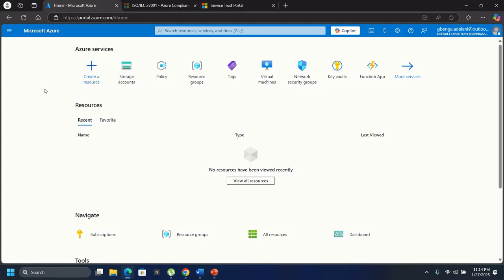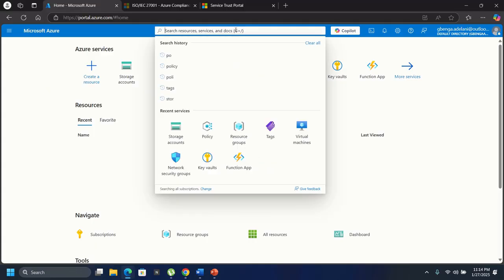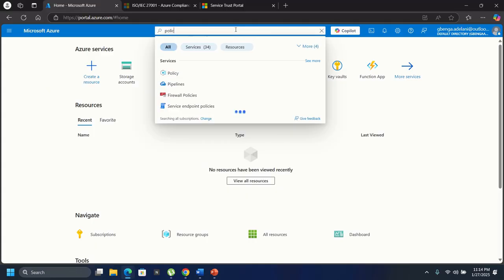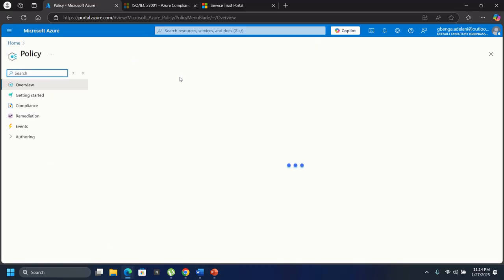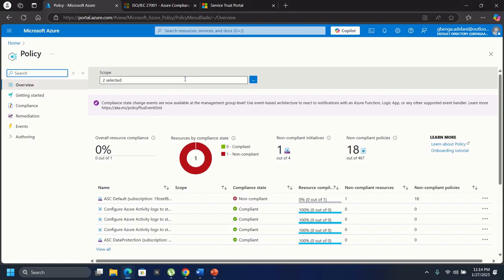So here is my Azure portal. I will look for Azure policy. I will type policy here and select policy. Then in the Azure policy, the first thing I'm going to show you is where you can find the list of all the policies that do exist.